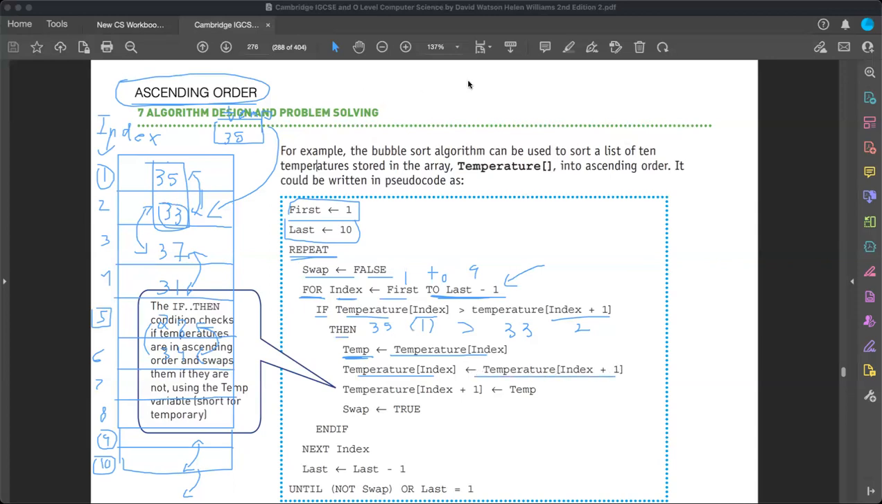Temperature of index is assigned to index plus 1. Now this 33 is going to be moved up. Then temperature of index plus 1 will equal the temp. What is the value of temp? 35. 35 will be stored at index plus 1. What is the value of index plus 1? 1 plus 1, 2. So look, they are now in order, 33 and 35. So swap is true.